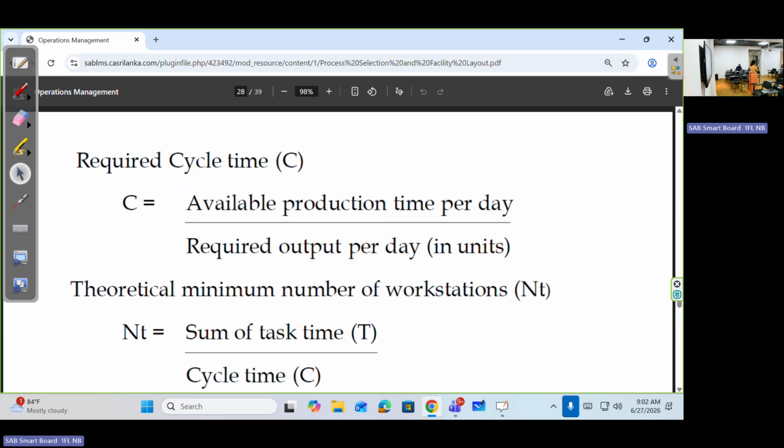It's only a maximum of 4.8 minutes. Maximum time per unit. Okay, write down the third step.